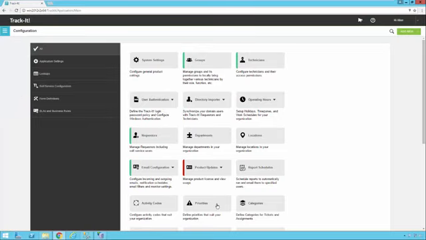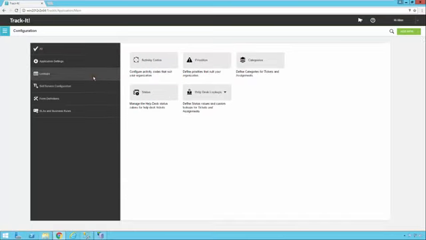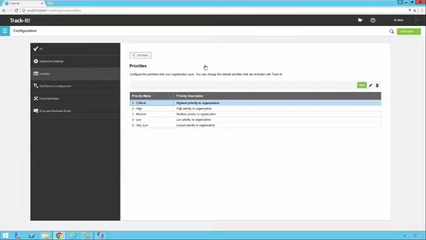You can find that in the main list of configuration items here at the bottom, or for a shortcut to that, if you just click on the lookups shortcut on the left, you'll see there are only a few lookups listed and priorities is one of them. So we're going to go ahead and click on priorities and look at that. You'll see there are 5 default priorities in my installation here.